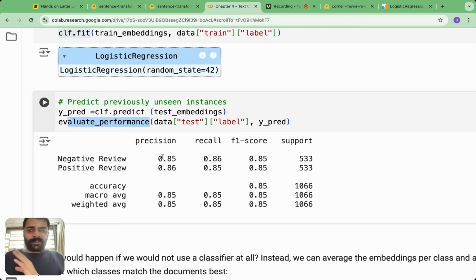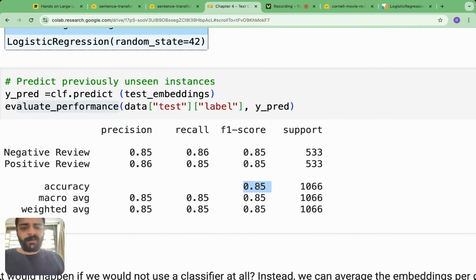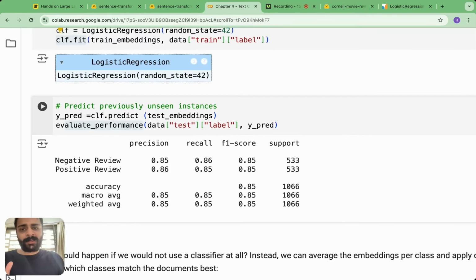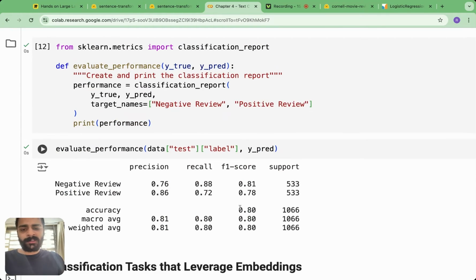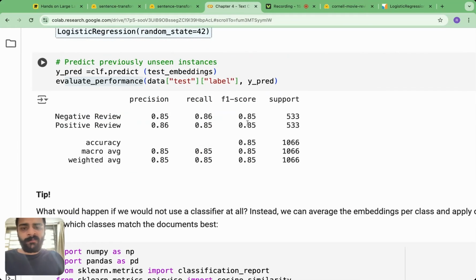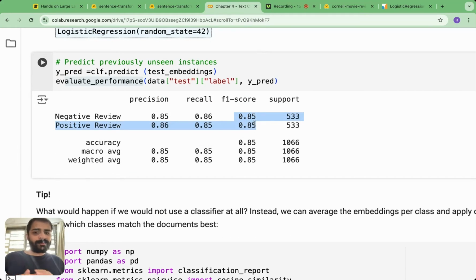And then you evaluate the performance. As we saw in the previous lecture, the performance is evaluated based on the following metrics: accuracy, F1 score, precision, and recall. First, I want you to check the accuracy. It's 0.85, which means that 85% of the time we are correct. Now, if we compare this to the accuracy which we got with the fine tuning approach in the previous lecture, we can see that the accuracy we get right now using the embedding model is much higher. In the F1 score, the previous F1 score we got was 0.81 for the negative review and 0.78 for the positive review. But now, using the embedding model, we have got an F1 score which is equal for both the categories. That's awesome.